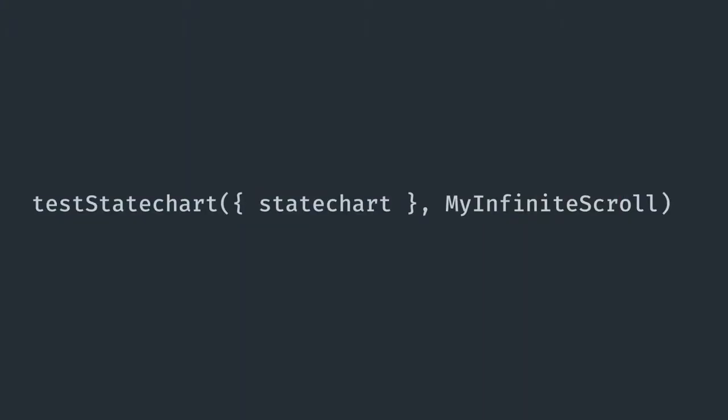And in fact, this is what the test state chart function from React Automata does. So you pass a state chart and some optional fixtures and a component. And this function is going to calculate all the paths from the initial state to all the other states. It's going to move the component to all of these states, and it's going to take a snapshot for each one of these. And this is pretty cool.